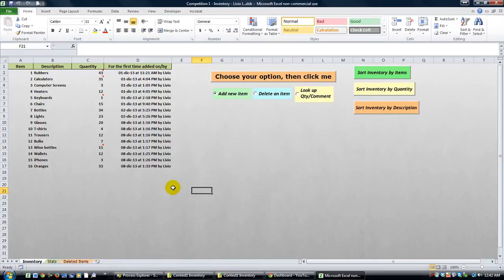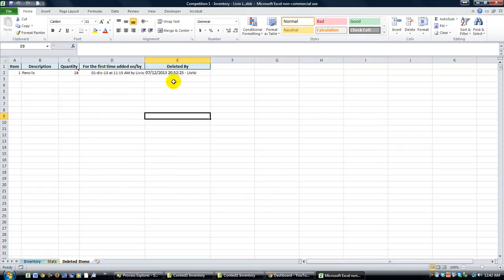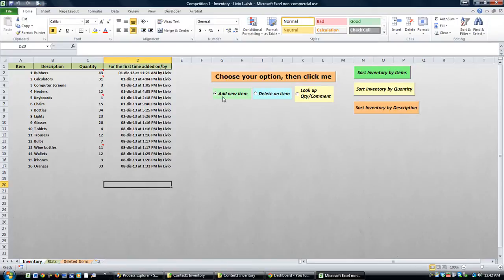Today we have another inventory contest entry. This is from Livio L. Right off the bat, there are three different worksheets. This one has stats with some different charts here. Then we have another database sheet here. Let's go back to the initial sheet. You also notice the background is like a custom image that's been repeated.